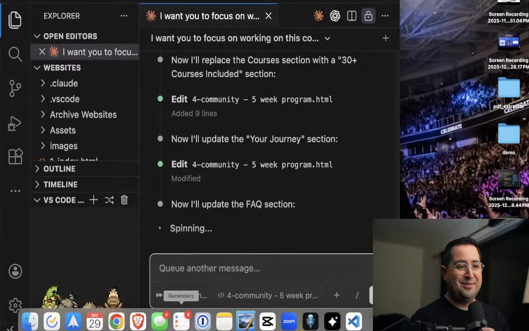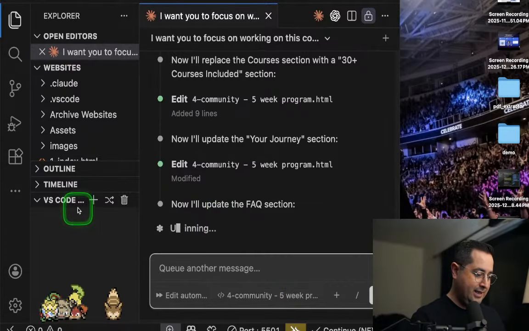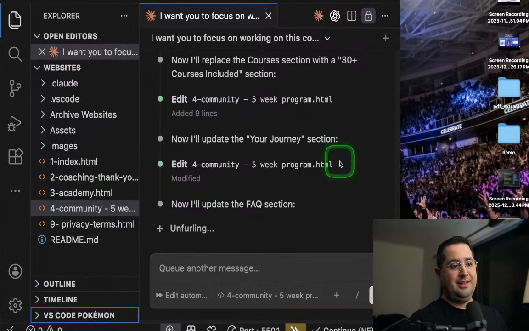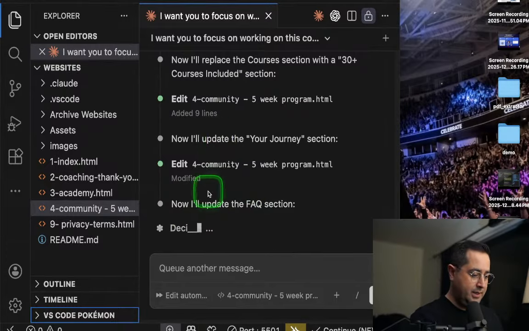What's up, Tom? Welcome back. Can't get enough VS Code. Claude Code is amazing. Oh, basically I'm just building the page for this whole program that we're talking about. So he's vibe coding me a nice, beautiful page, which is great.